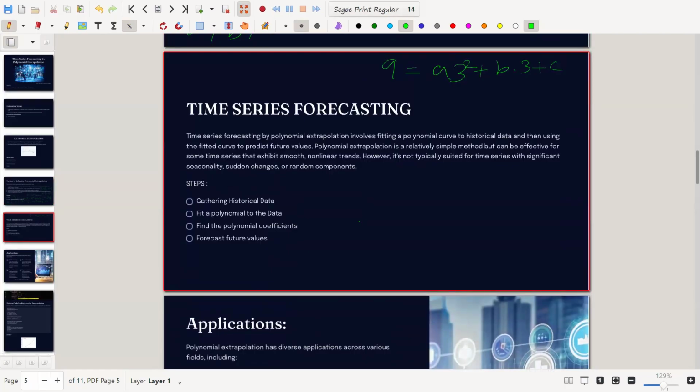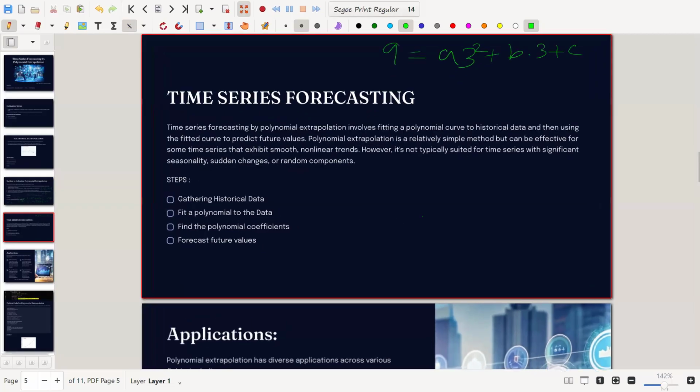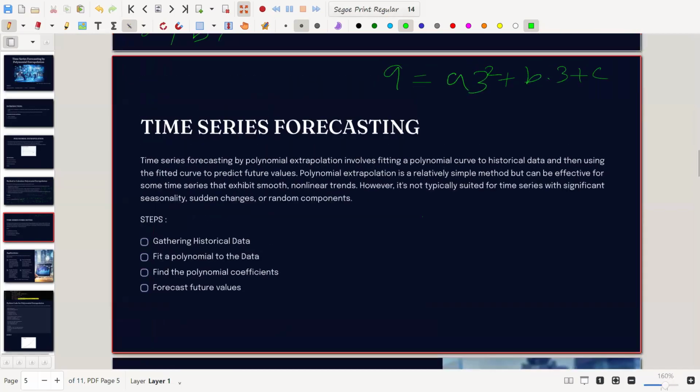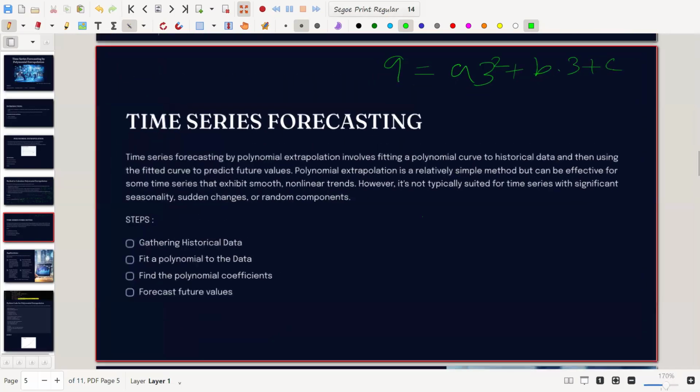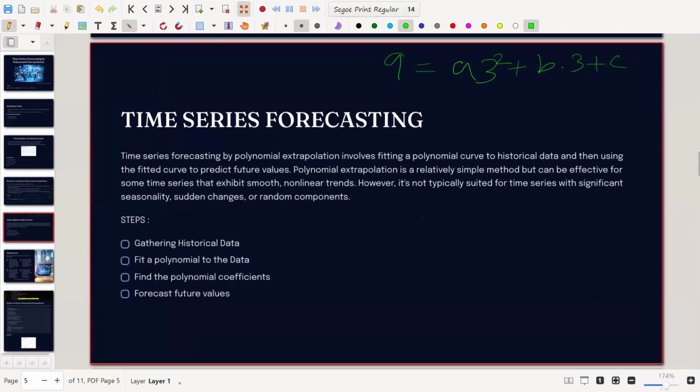My name is Mohammed Al-Shif. I'm explaining time series forecasting by polynomial time series extrapolation. It involves fitting a polynomial curve to historical data, and then using the fitted curve to predict the future value. These are the 4 steps: gathering historical data, fitting a polynomial to the data, finding the polynomial coefficients, and forecasting future values. I will explain them one by one.